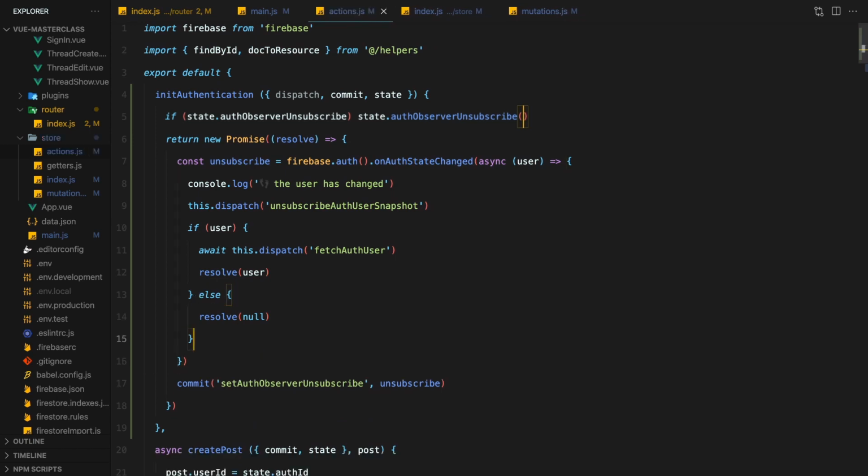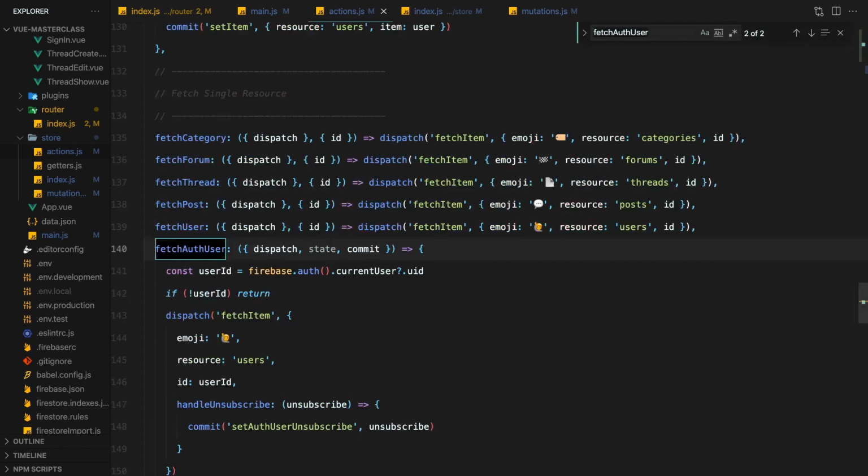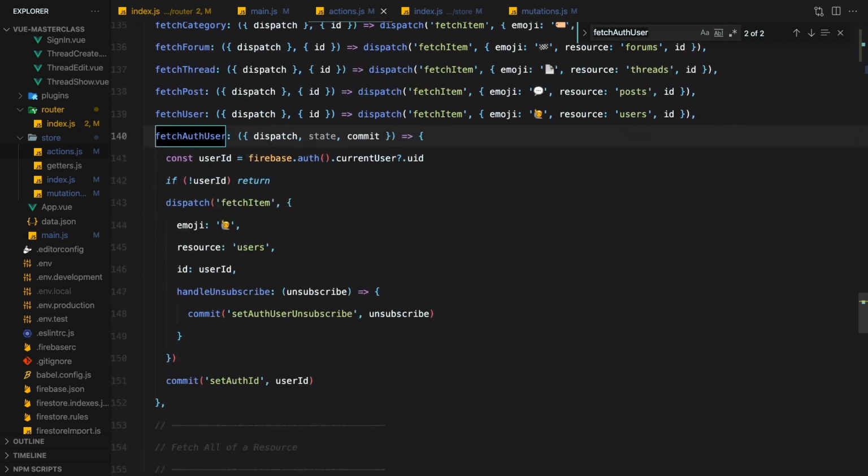And actually, I noticed a flaw in our fetch auth user action. Here, we should make the action async so that it returns a promise, and then await for fetch item to finish. Now, we can be sure that before showing the page, the full user info is available.